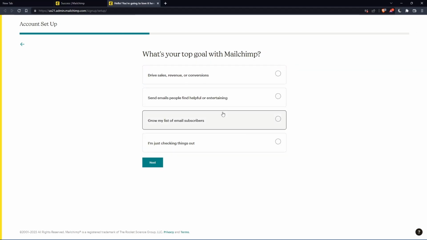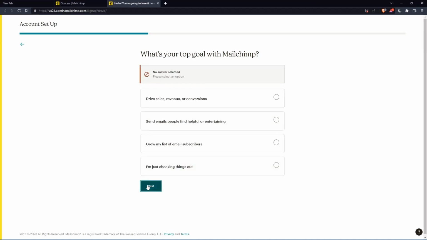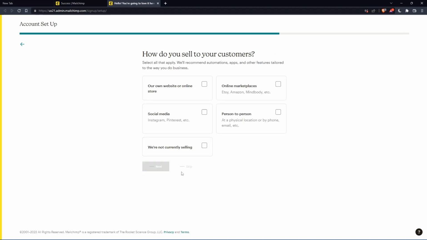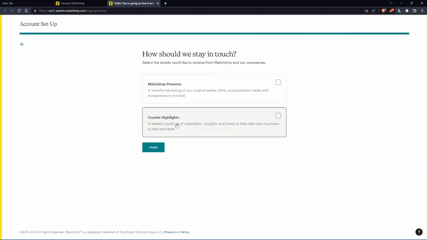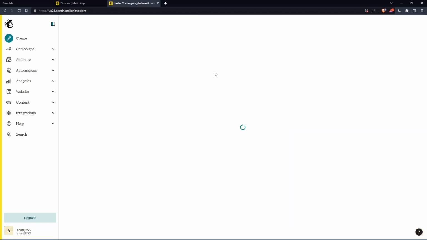And here, of course, you'll have to answer some questions. If you don't want to, it's cool. You can just keep pressing next, as you can see. But the first one, you should actually answer, and you will see the rest of them. You can keep clicking on skip. Once you finish, click on finish. And as you can see, once you click on let's go, you will find yourself on the home screen of the Mailchimp website.